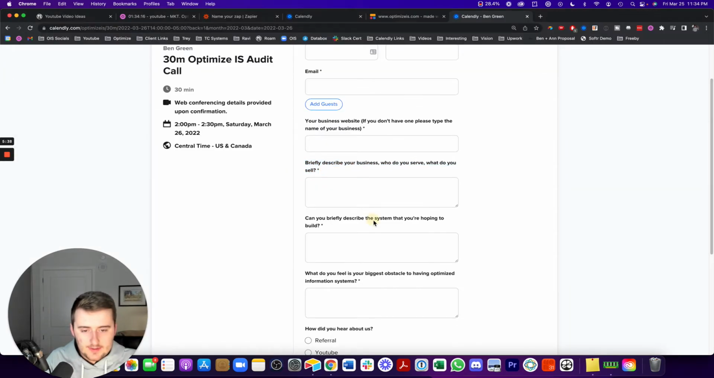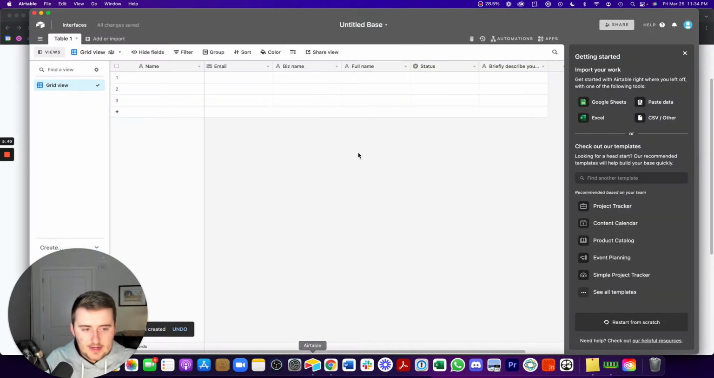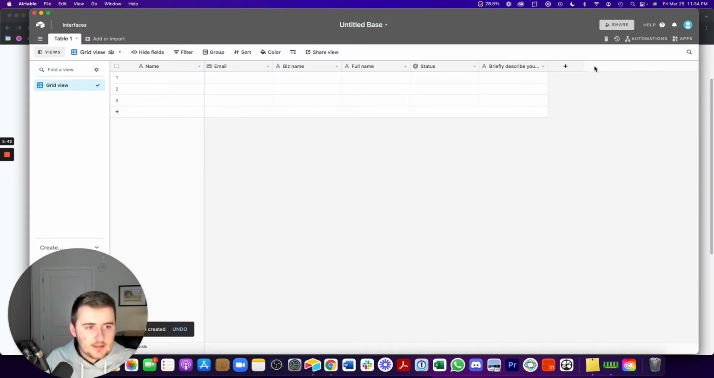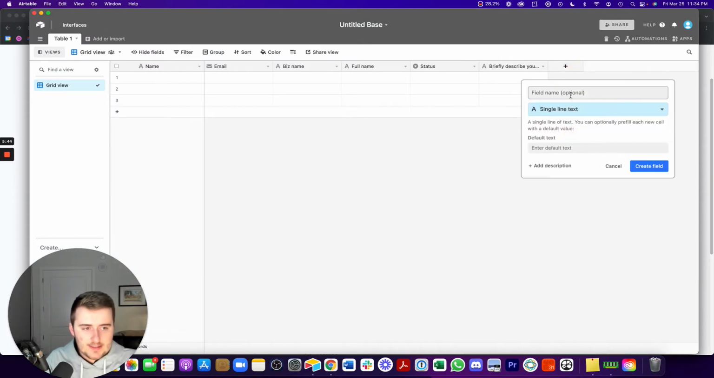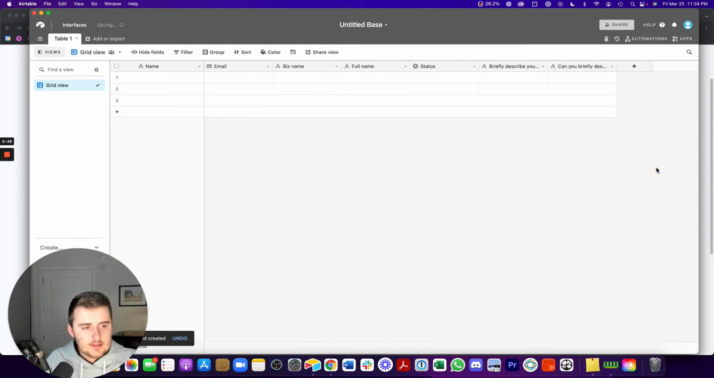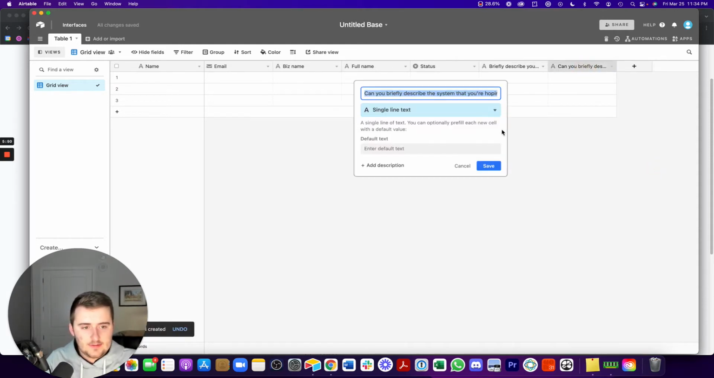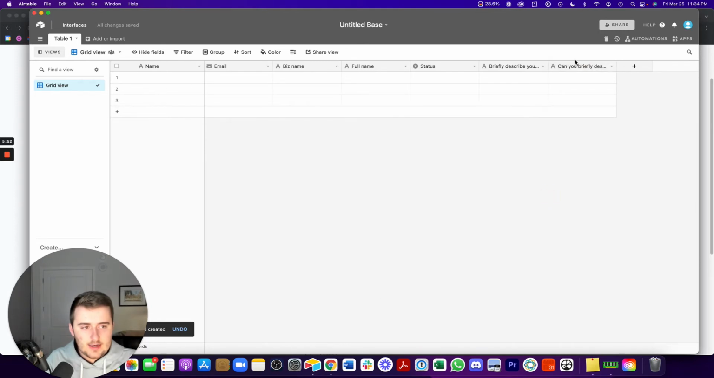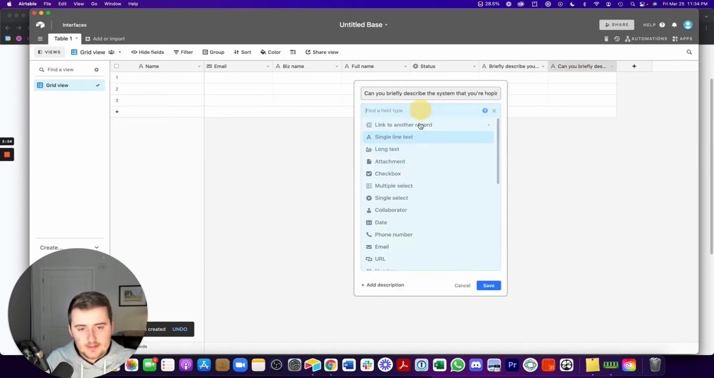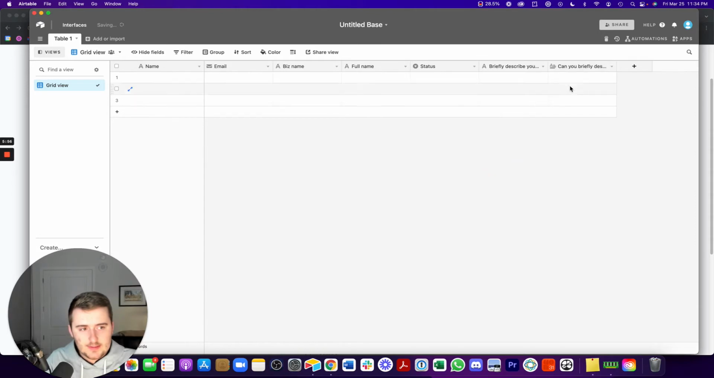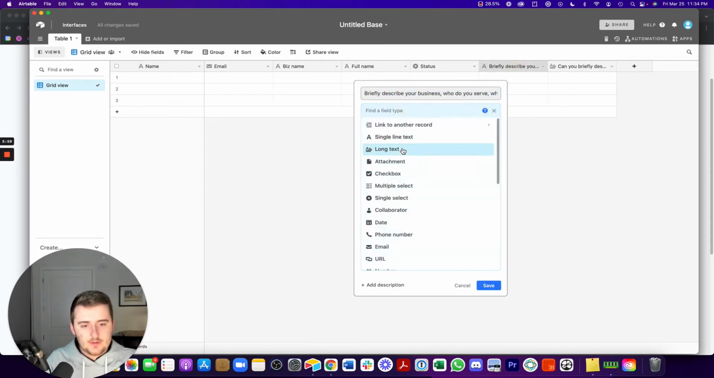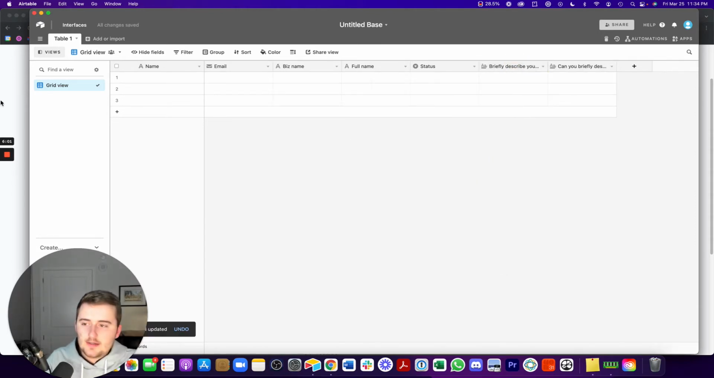So I'm just going to copy this again, come back into Airtable, then hit this plus, single line text. I could do either single line text or multi line text, which is called a long text field. So I could change this. If you just double click on this, it opens this up, and then you can change it to a long text field. Double click on this, and we'll also change it to a long text field.